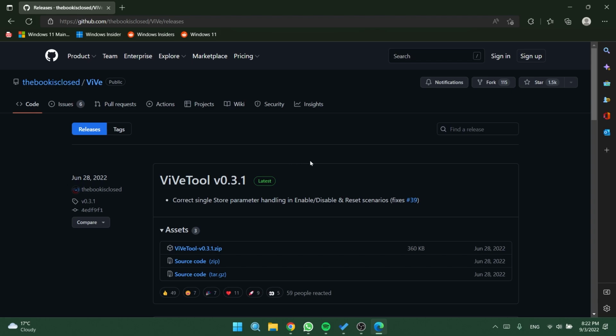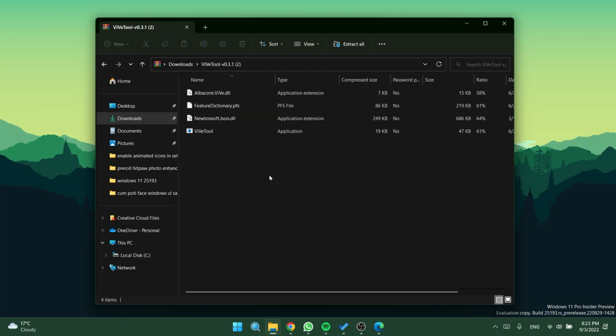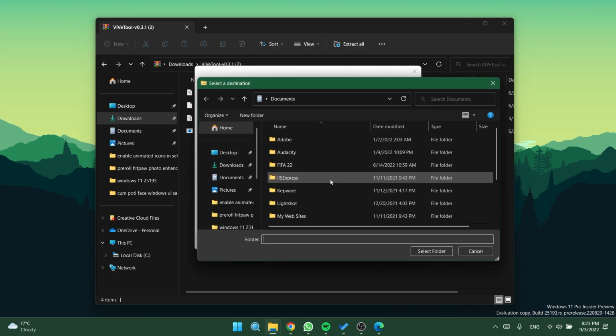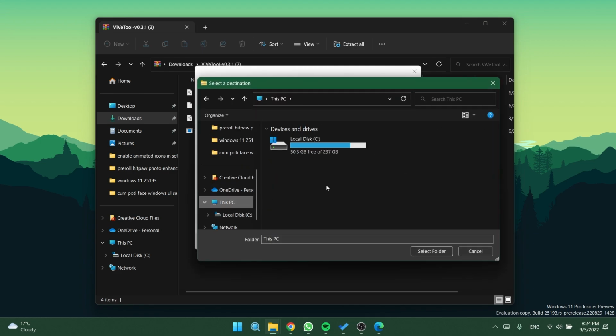So just go ahead and download Vive tool from the link below from the article in the description. Just go on this link and download the latest version .zip. After that, just open the archive in WinRAR or Windows Explorer, whatever you're using. Again, a small explanation: Vive tool is an app that allows users to enable hidden features in Windows 11. So after that, just click on extract all to extract the files and browse the location to System32. We're going to have to extract these files into System32.